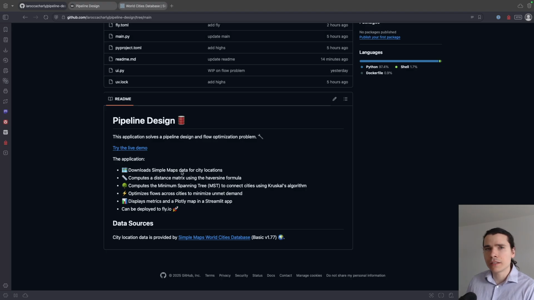So to simulate a potential solution to that, I built this application. It downloads data from SimpleMaps to get the position of cities. We compute the distances between them, and then we compute the minimum spanning tree. We optimize the flows across these pipelines, and then we display the metrics on the Plotly map.